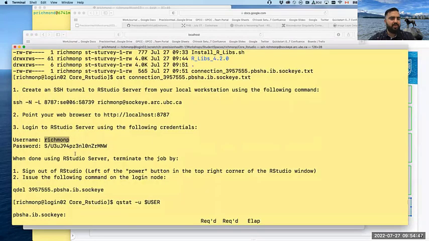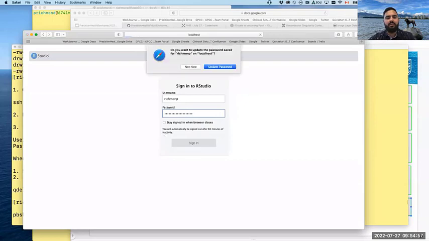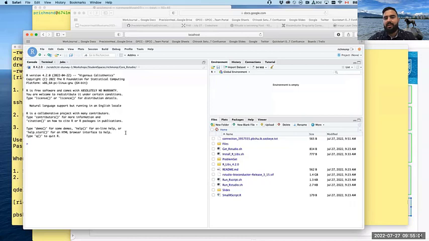And my password is, this is not going to be my Sockeye password. It's going to be this password. Make sure you copy the whole password. Hit enter. There's no point in remembering that password. And voila, we have our studio.